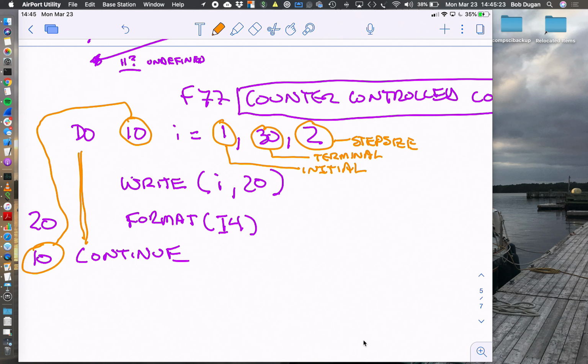Okay. So here's my question then. Assuming that this loop runs, what would you expect to see as output for this loop, right? So we're doing a write statement, we're doing this format. What are we going to see as output for the loop? So take a moment to think about that.